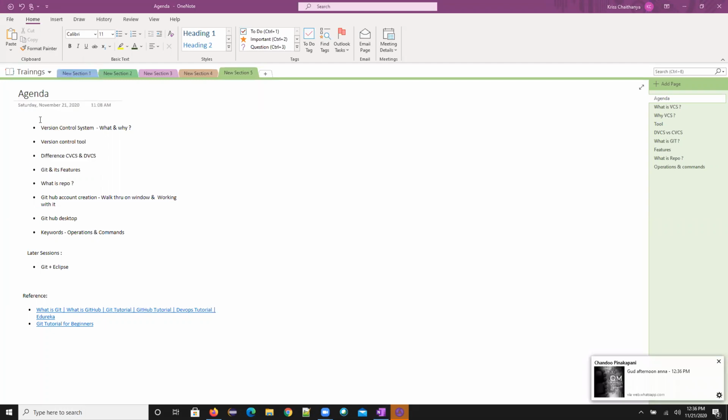What do we mean by version control system, why do we use this version control system, what are the tools available in it, and what are the differences between CVCS and DVCS? Don't feel that these acronyms are heavy-weighted terms. Don't worry about it. It's very simple. We can play around with that and learn it.